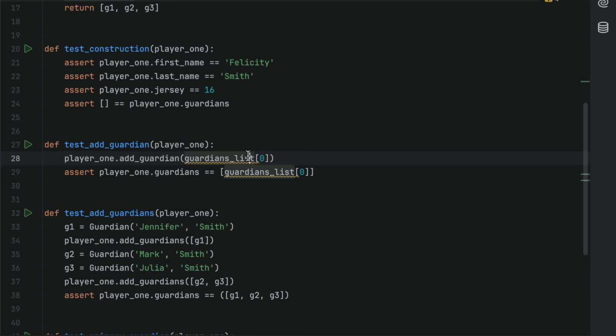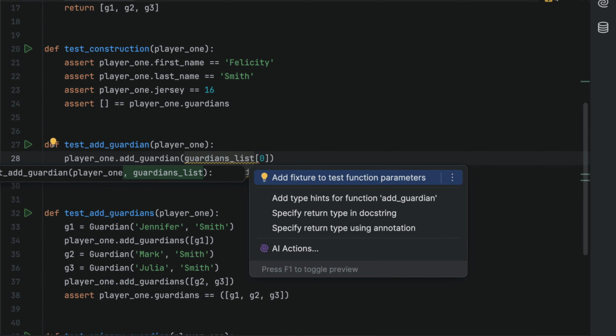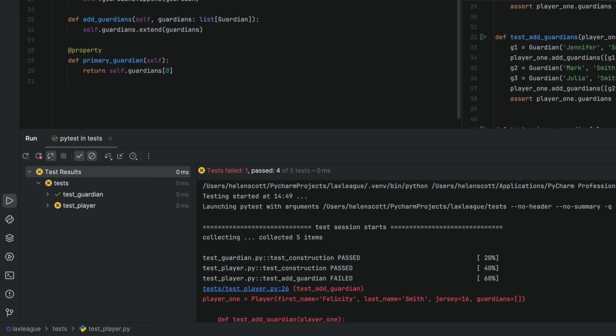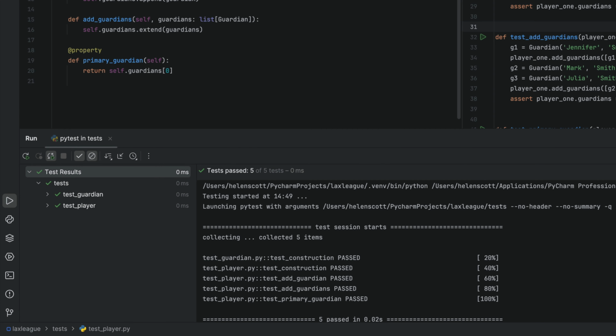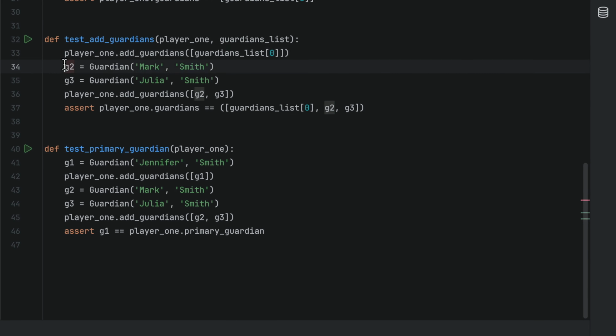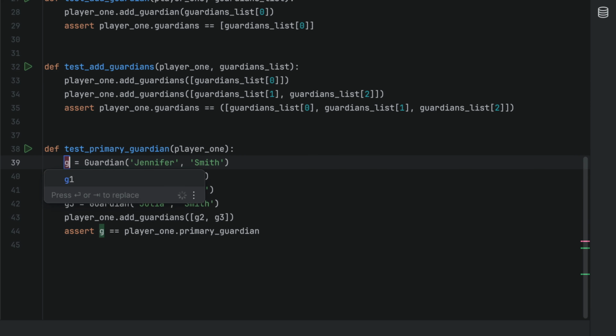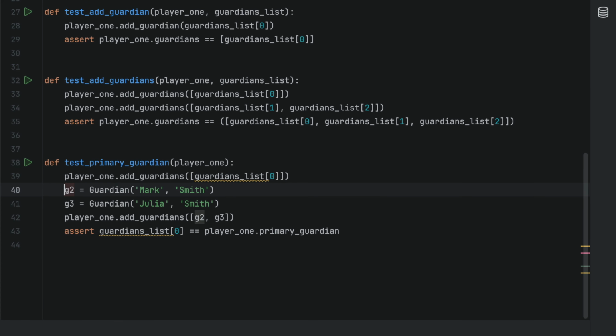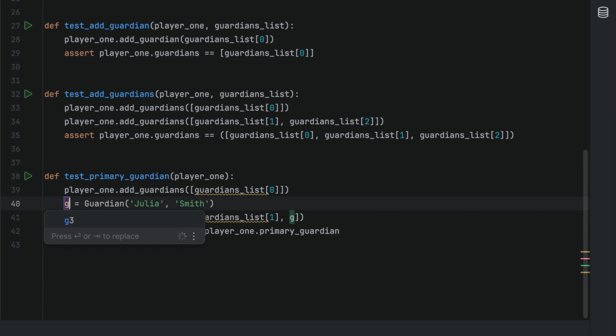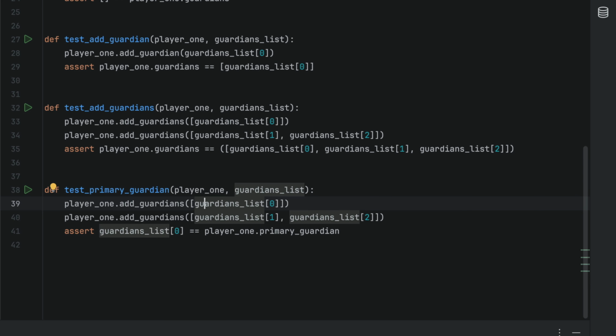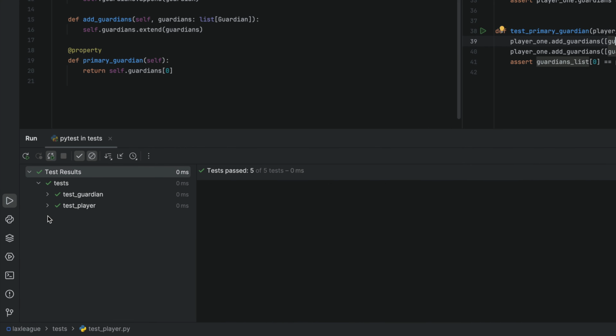Let's use Alt and Enter or Option and Enter and choose to add the fixture to the test function parameters. And of course, check that all our tests are passing. Great. Let's finish up the refactoring for this fixture in this file by adding the guardians fixture to our final tests. Same again, Shift and F6 to rename the variable and its instances, and then delete the line because we don't need it anymore, and use Alt and Enter or Option and Enter to bring in the fixture for both test_add_guardians and test_primary_guardian. Of course, all our tests still pass.